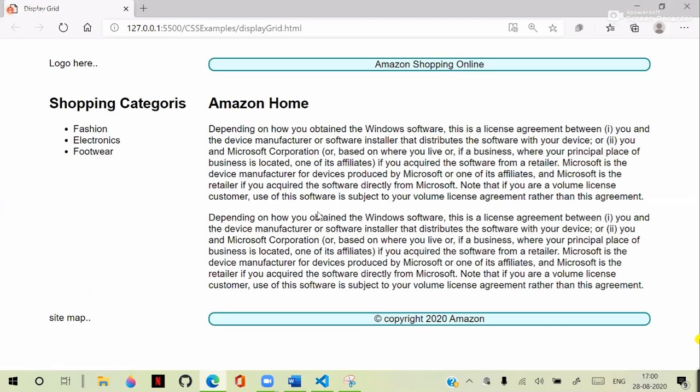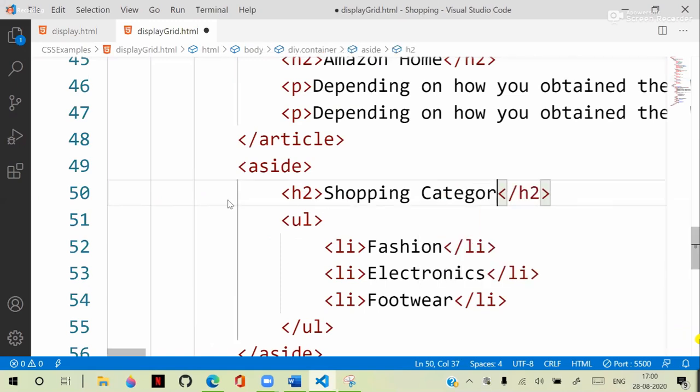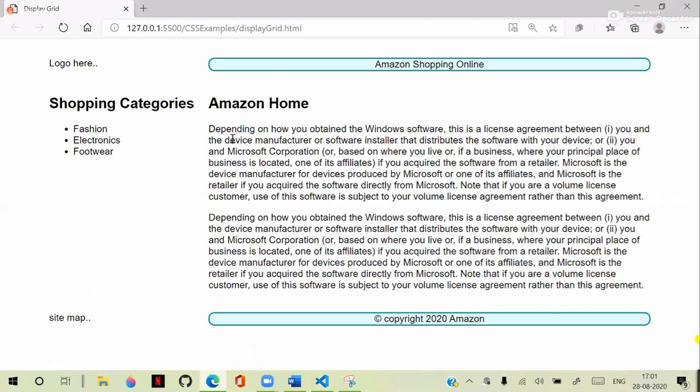Now it looks a little better. Still some more contents are there to arrange, right? So here I said shopping categories. Okay, we are keeping it this way. Now, how many columns are there? I will split them, arrange them and show you here. Now this is aside and this is article. These two are in the second row, aside is in the first column, and article is in the second column.